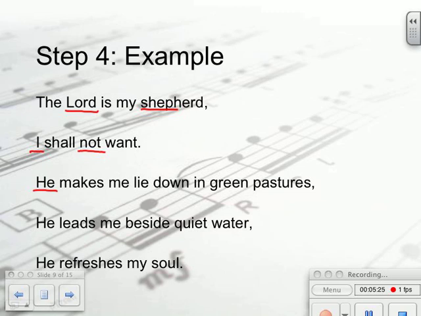He makes me. I like that he makes me. So I'm going to also underline makes because I think that's really important. And what does he make me do? He makes me lie down. He makes me lie down in green pastures. I can underline green, but green is an adjective, and so I really want to stress the fact that it's pastures.